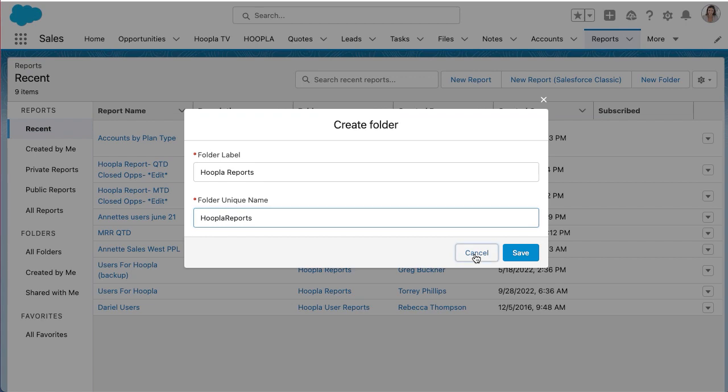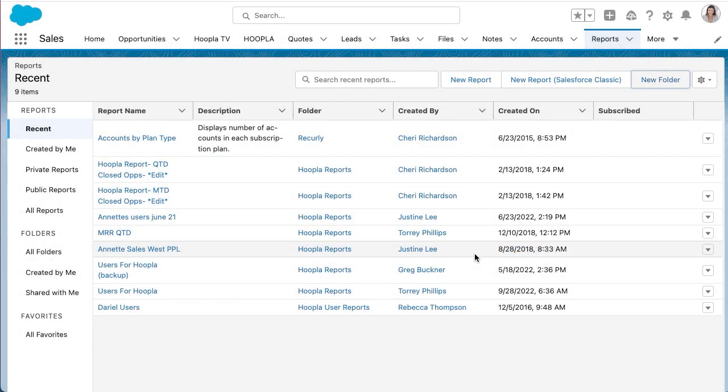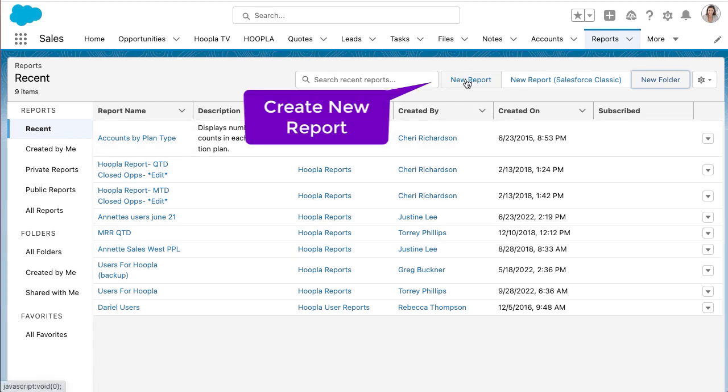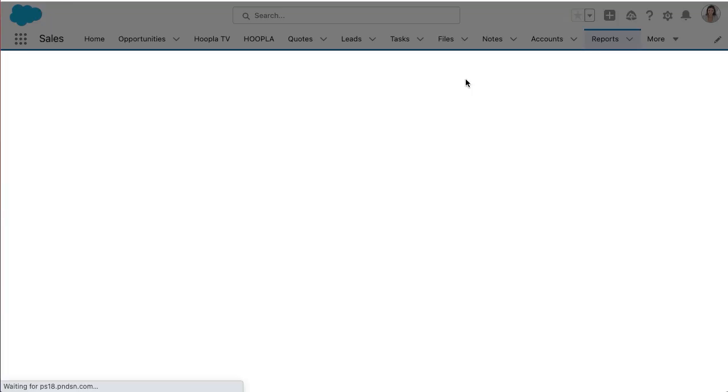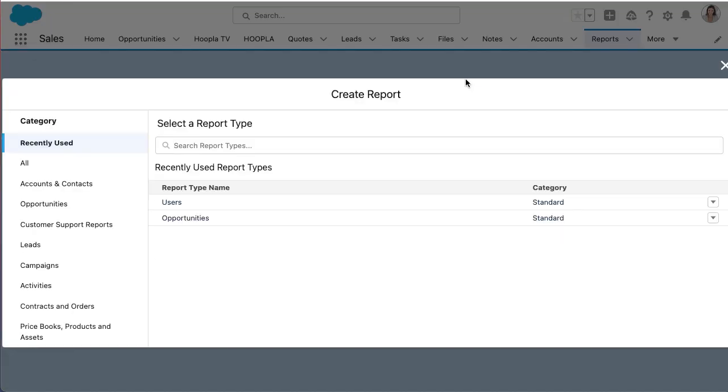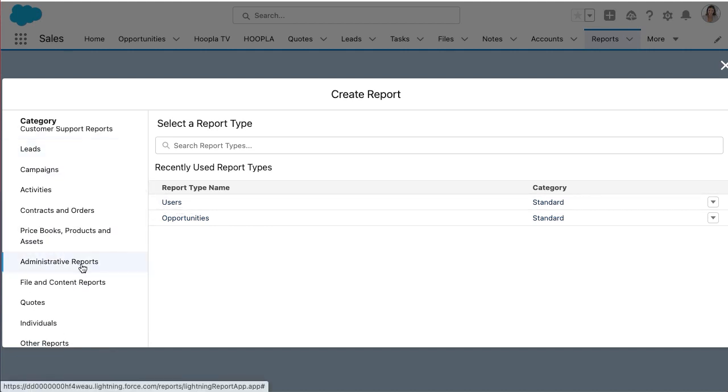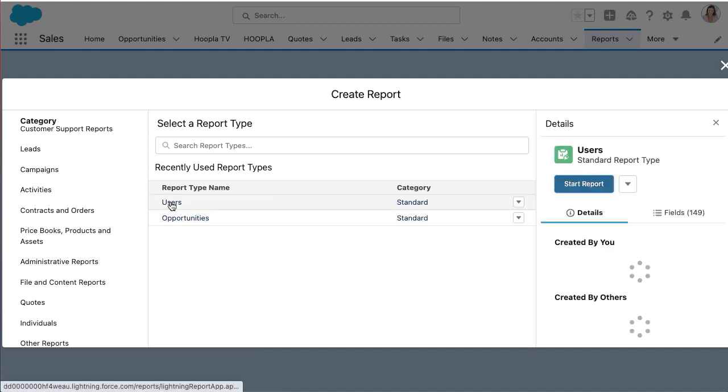Once you've created that folder, you'll also need to create a master user report. Again, if you're using the widget, you'll already have this folder and that report in your reporting section. But if not, we're going to go ahead and create our user report. So we'll click on New Report. The report is going to be a user report type. It can be found in your administrative reports. You can also just search for report types here and select users.